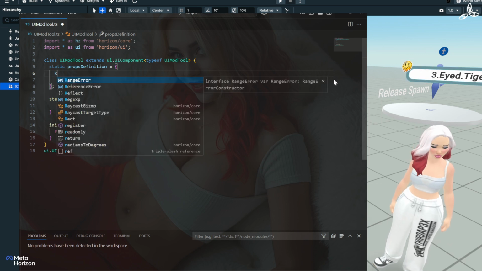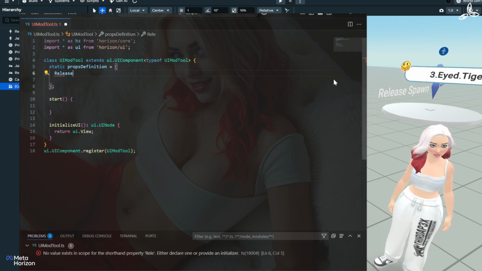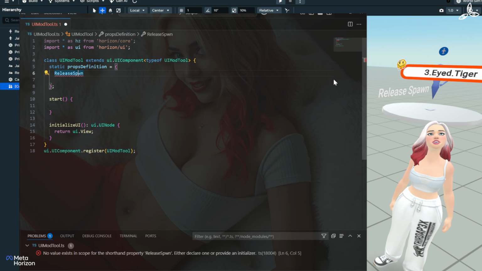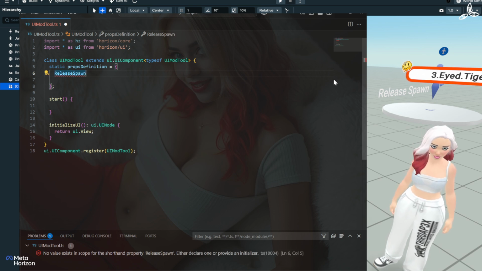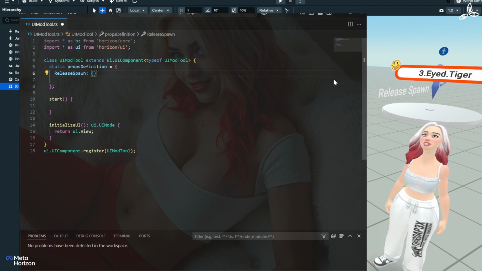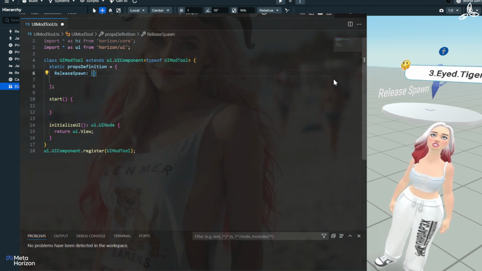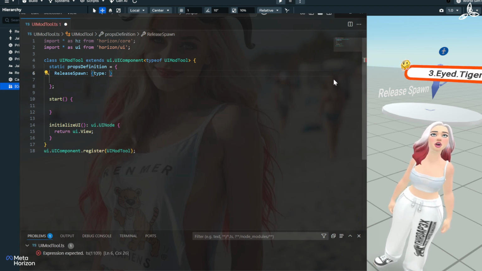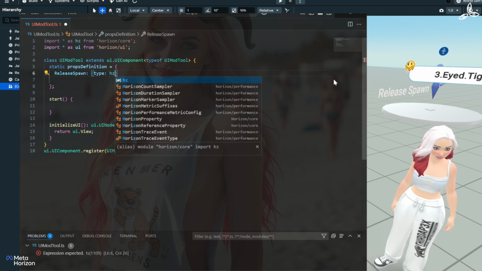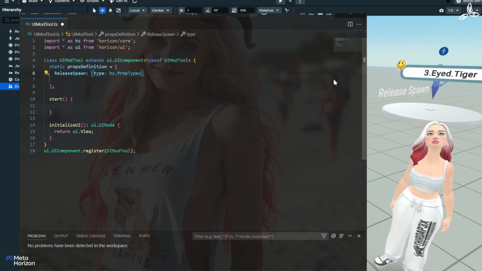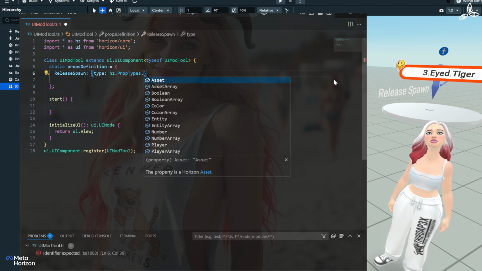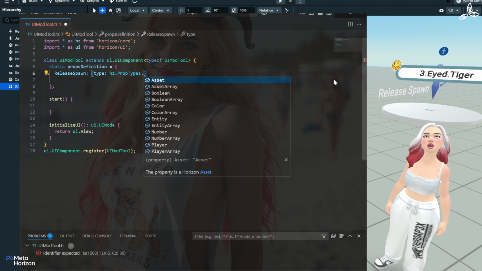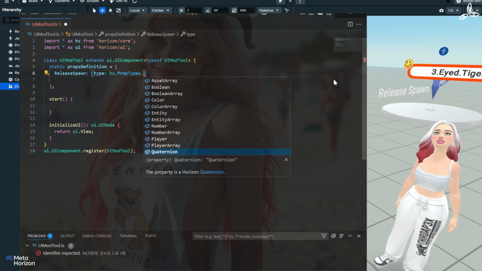well, we've got the props definition. Let's push this down onto a new line just here. And we're going to call our first one release spawn. I can't spell. And this is going to be an object, I hope that's clear enough for you guys to read. And this is going to be a type. Now, it's going to be a hud set dot prop types, and it's going to be an entity.